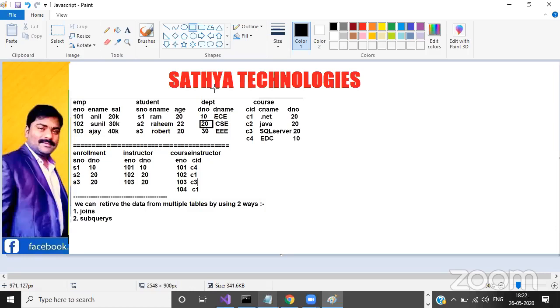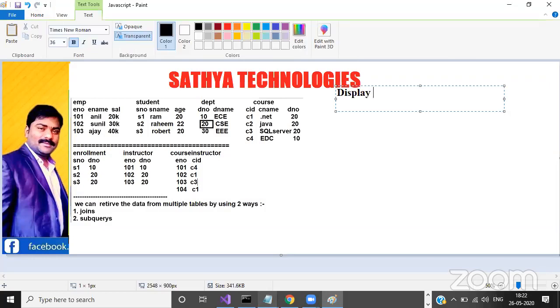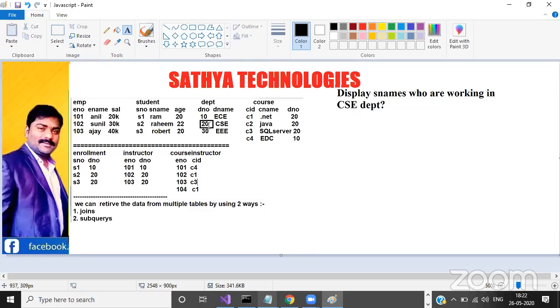So what is the question I asked? I want to display the student names who are working in CSC department. Okay? Now here what to do? First go to which table? Department table. Catch the department number of CSC, 20.